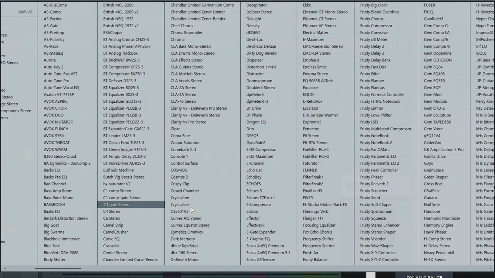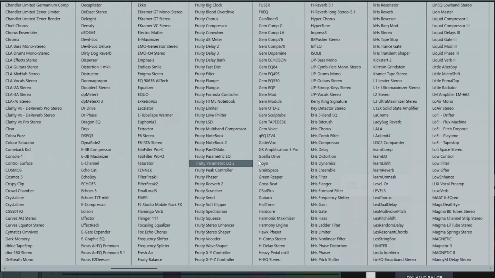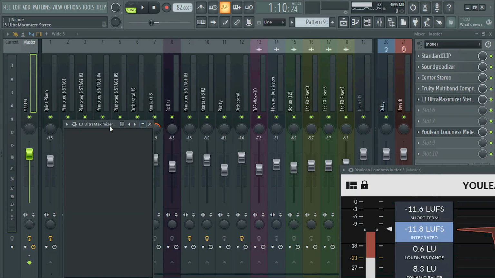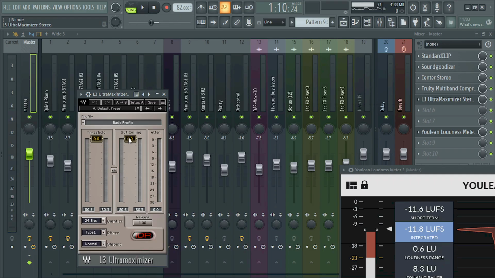Okay, I'm going to add a limiter to adjust it to the loudness I want. This limiter is from Waves, the L. Let's go with L3, I like L3. We just set the ceiling to -0.1. Nice. Then we adjust the threshold.